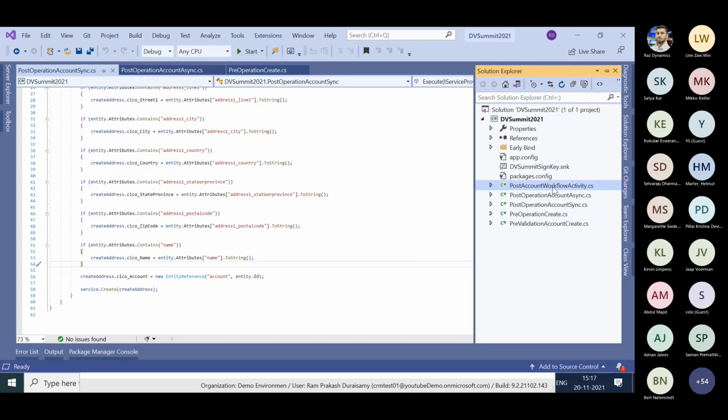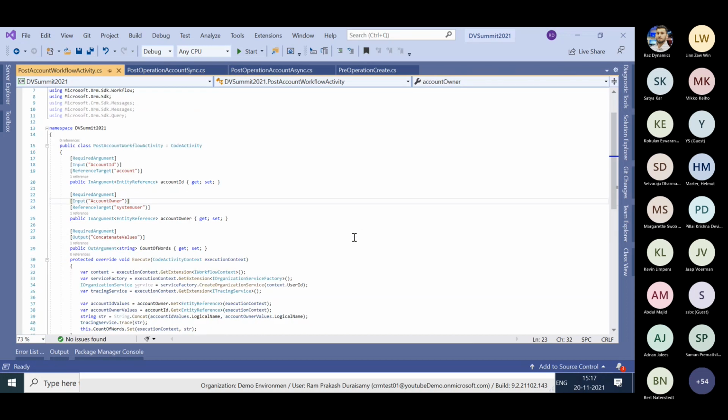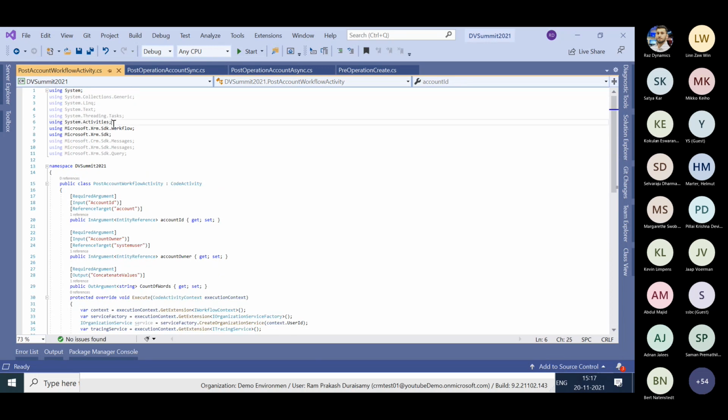Due to time constraints, I'll just show you the workflow activity which I have already created. In the plugin we are using the IPlugin interface as the plugin class. If you are going with a workflow activity, we need to go with the code activity, and you need to use System.Activities here, because it's a workflow activity.